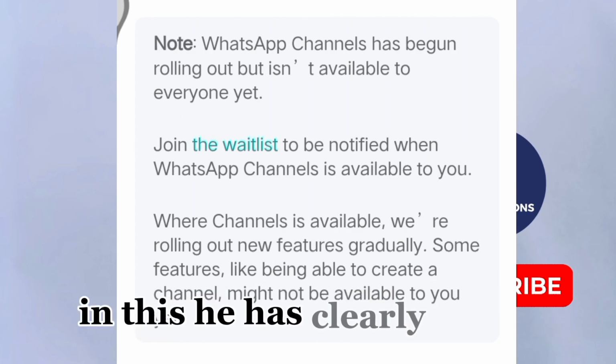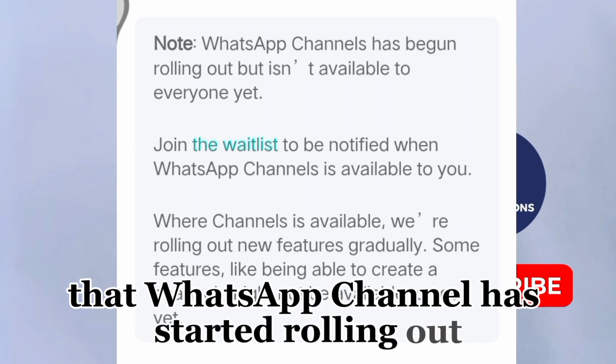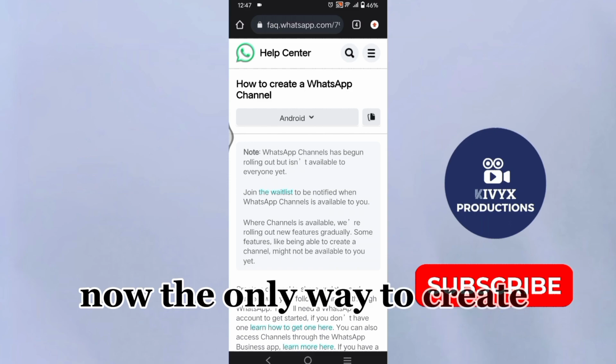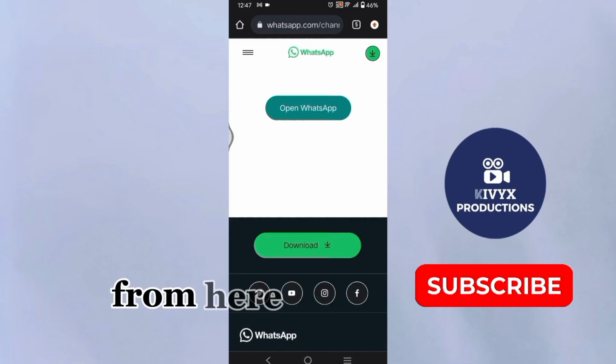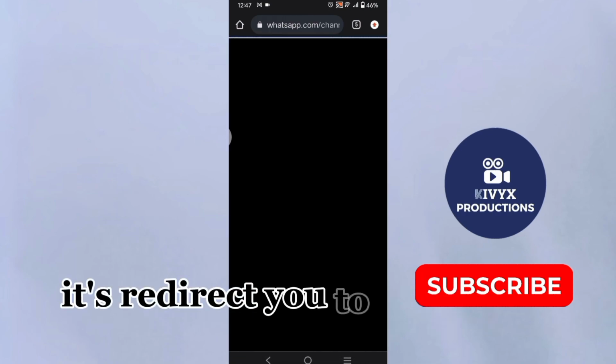In this it is clearly stated that WhatsApp channel has started rolling out but isn't available to everyone yet. Now the only way to create a WhatsApp channel is to join their waitlist from here. Tap on Open WhatsApp. It redirects you to the WhatsApp app.